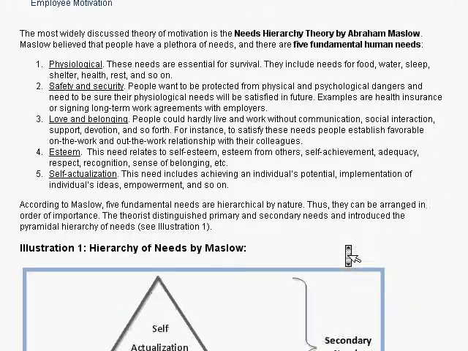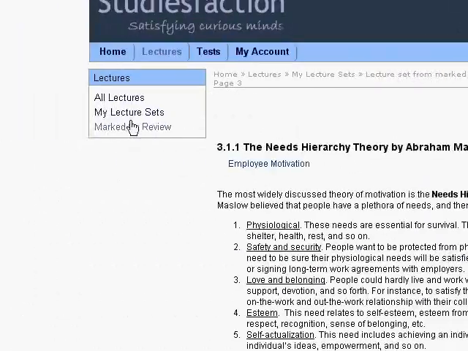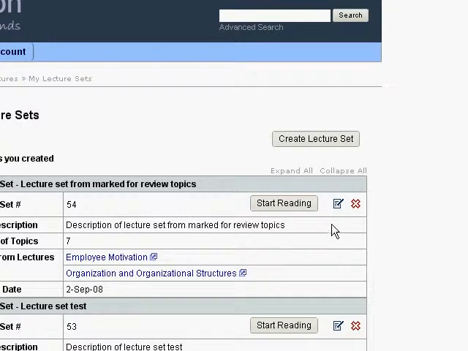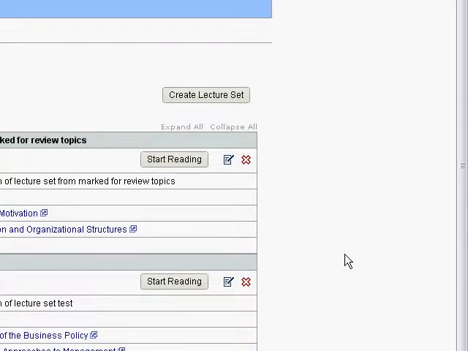Again, a lecture set is a very useful tool for you to organize your learning and make sure you do not always spend time reading something you don't really need to. Instead, you can just create a lecture set, include the topics you need to go back and revisit, and then read only those topics. So that's it.